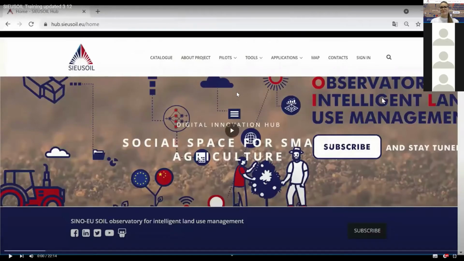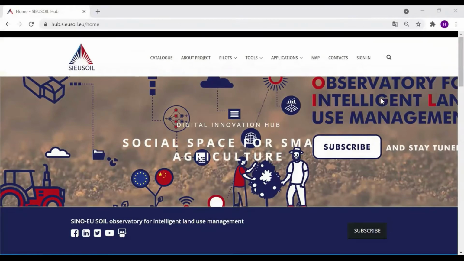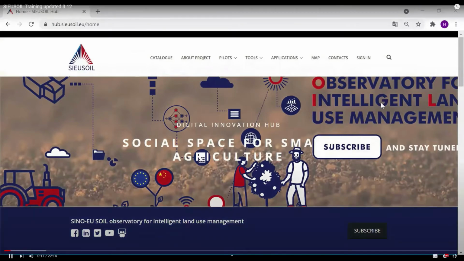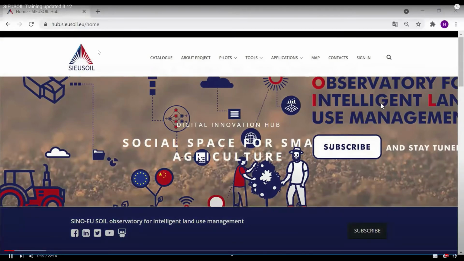And here we go. Now it's a time to show how to store and load layers, create layers, edit layers, compare multiple visualizations at once, load and share map compositions in the web mapping application. As we are going to work with the web-based application, you don't need to install anything to your computer. You only need to log into the SIEUSOIL Hub, which gathers all necessary tools.